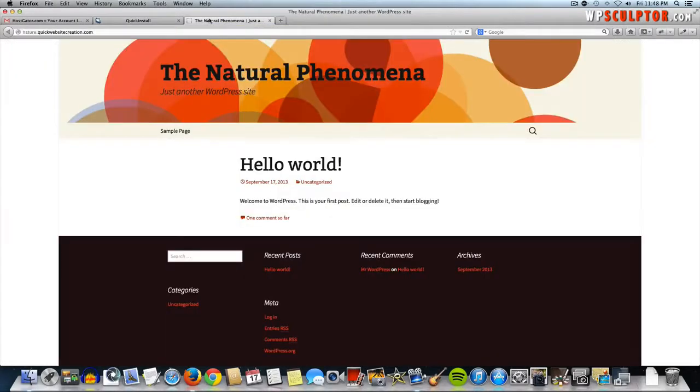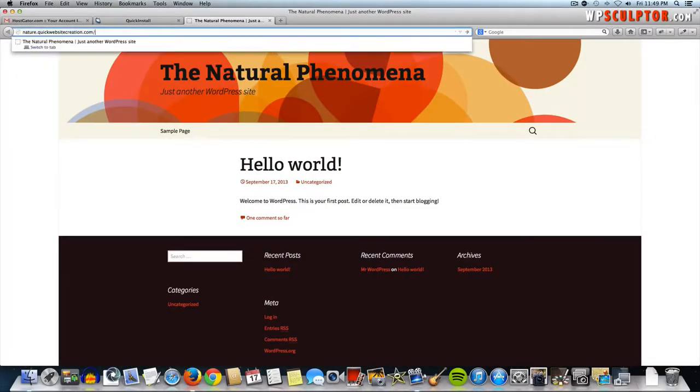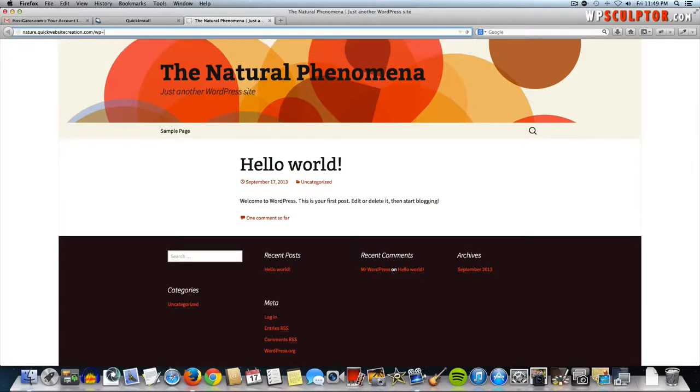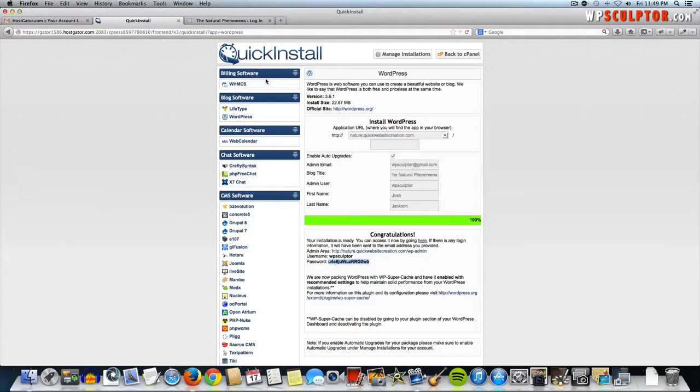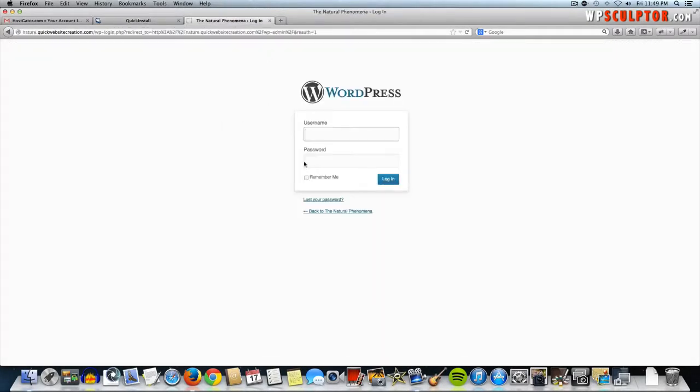And then I'm going to go back here and type in my domain name and then /wp-admin. This is going to take us to our login screen so that we can log in and access the back end of our website. So log in using the username that it gave you, or that you selected for yourself, and then paste in that password. And of course we will change that password so that you can actually remember it. Click on login.